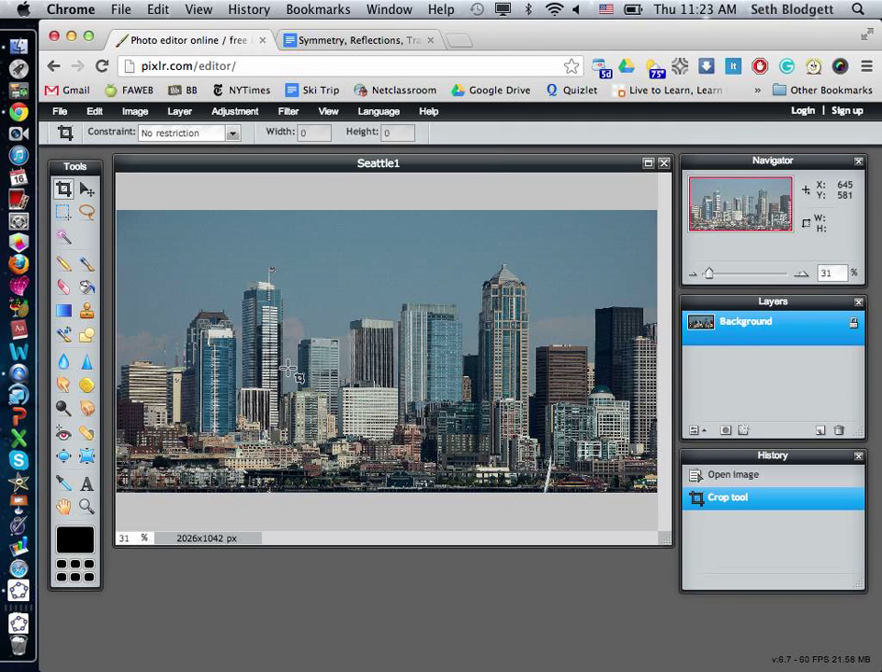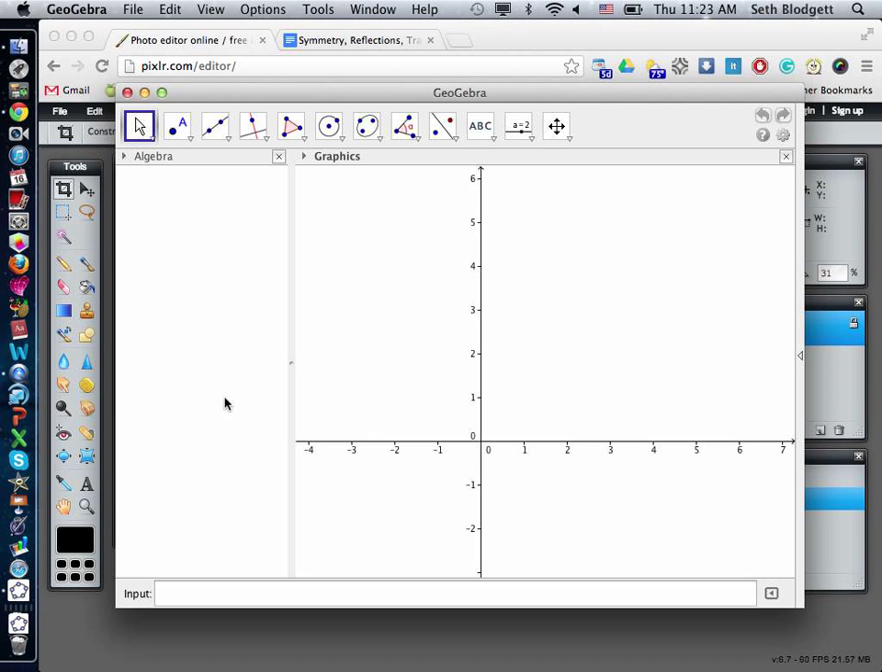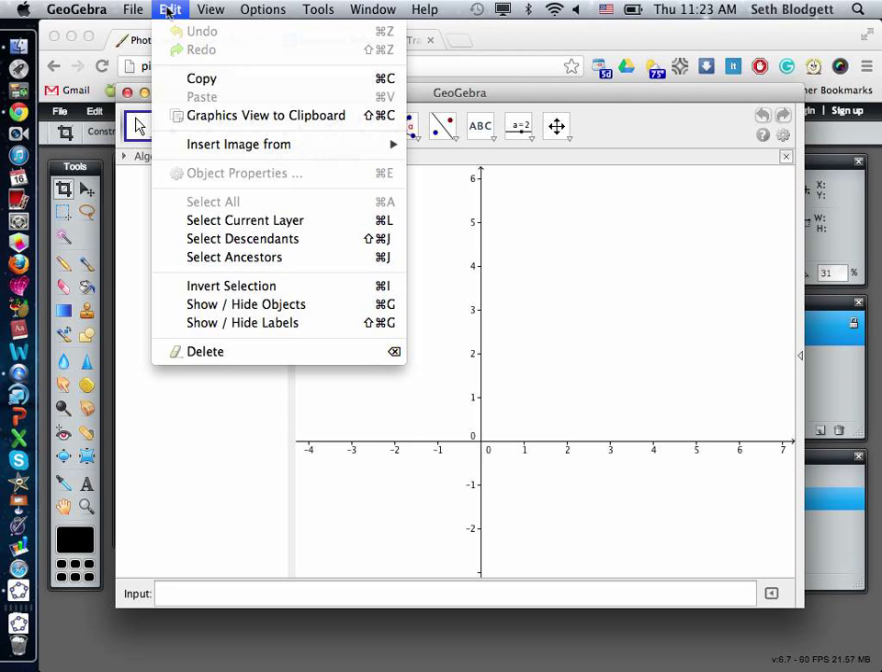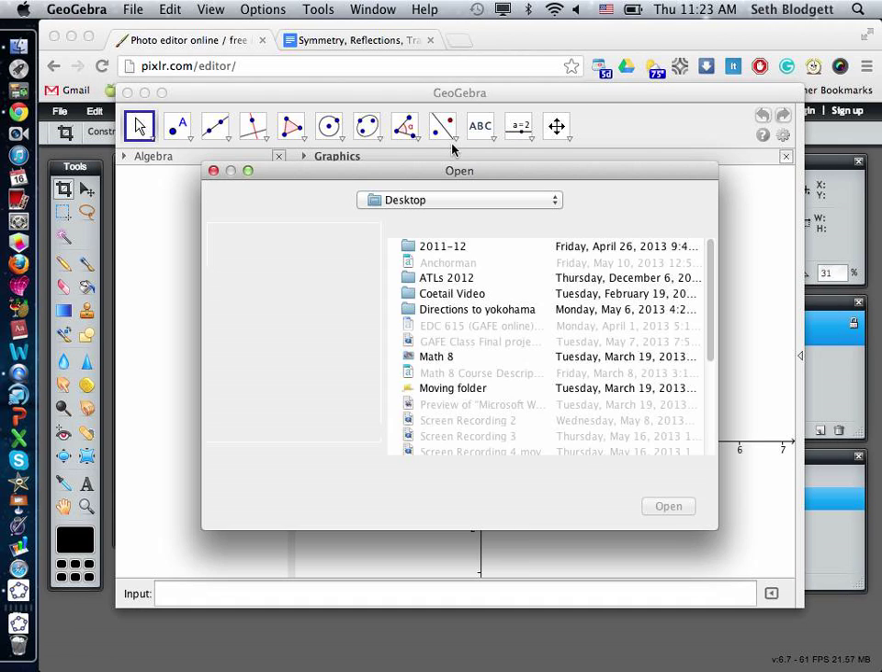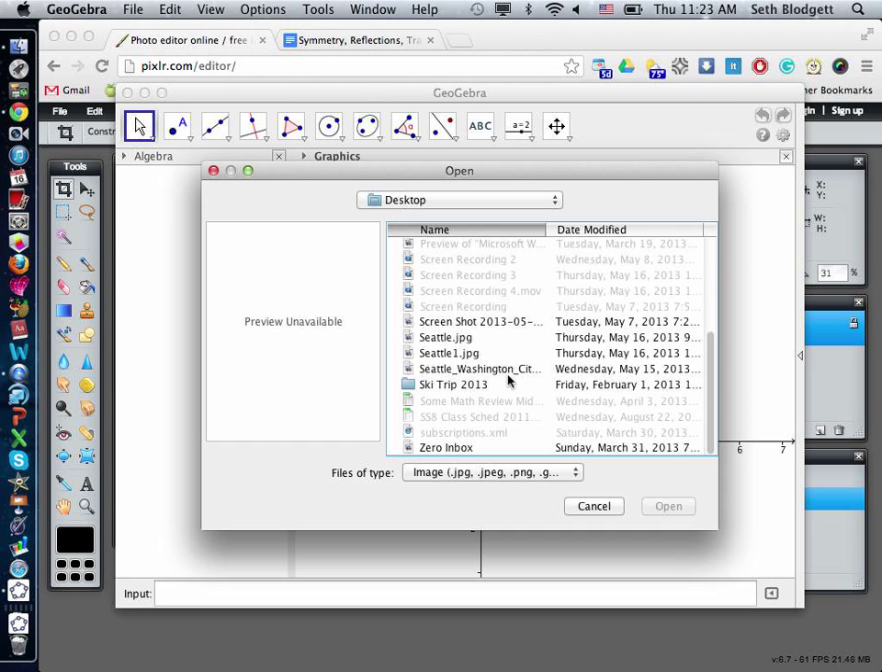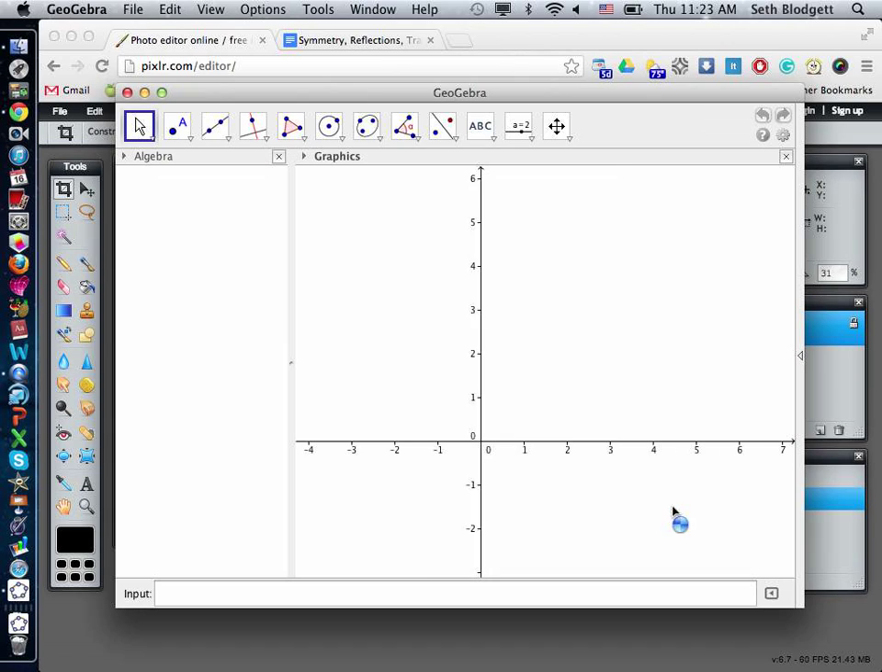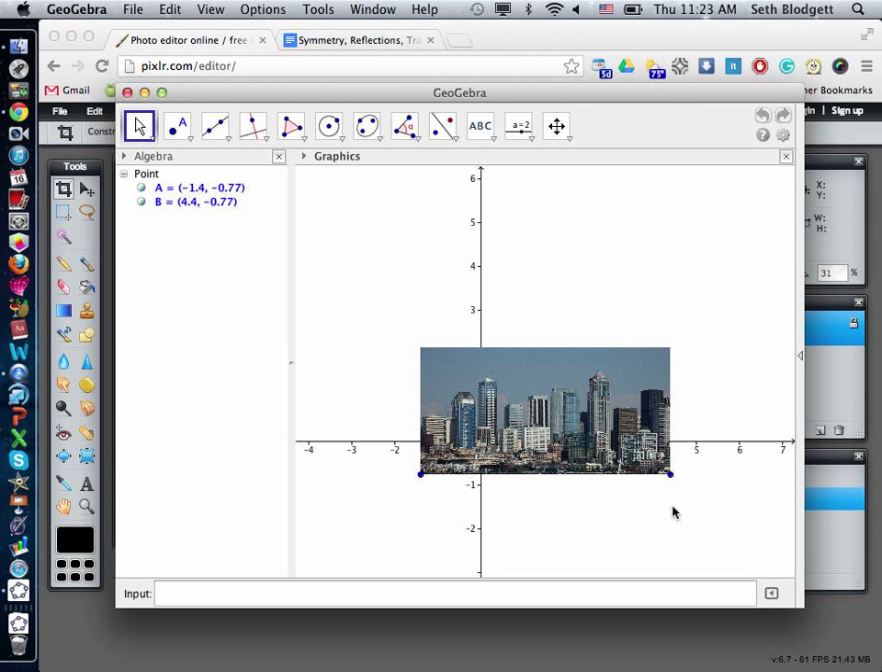Okay. Now I'm going to go into Geogebra, which I already have opened here, and I'm going to insert this image in here. So if I go to, I believe it's Edit, and Insert Image From, File, I'm going to use the old one that I did before, Seattle. Open this up, and now I have a picture of Seattle.